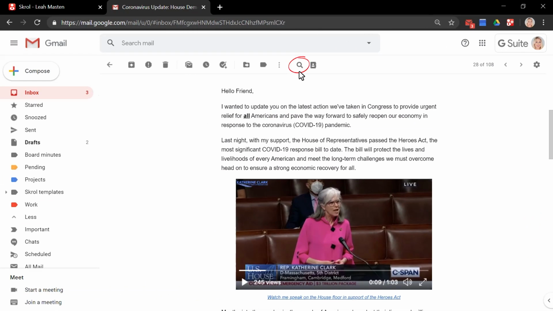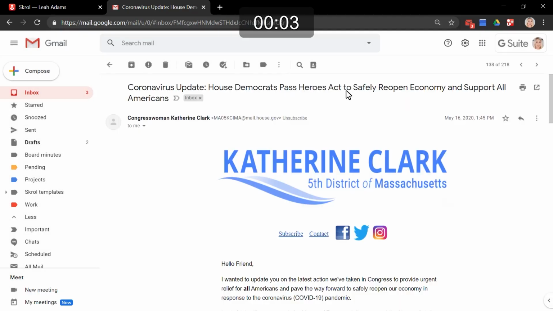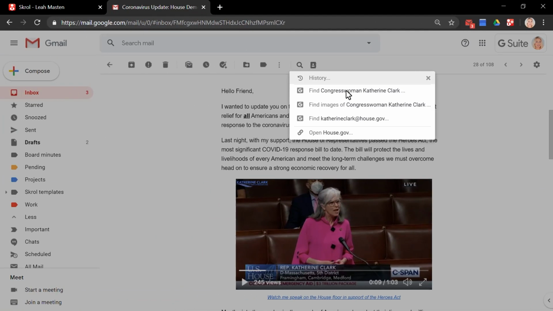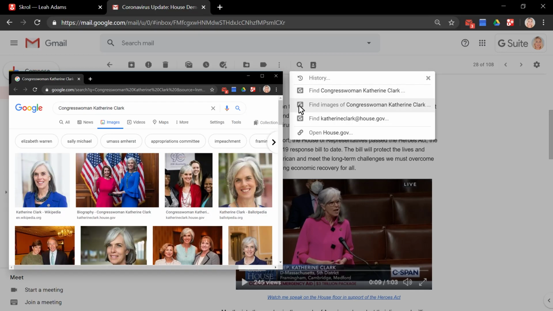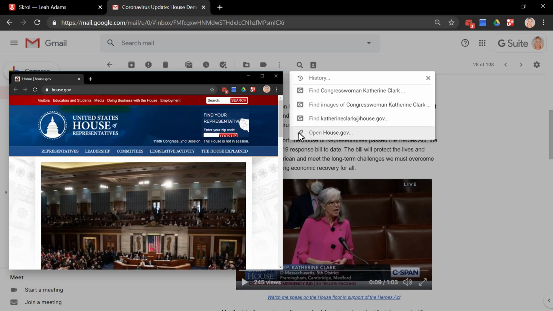So we've added this menu to the Gmail message toolbar. Let's use it to find Ms. Clark. Another click completes the search. You can also use this menu to look up all other emails from Ms. Clark, check out her photos, search for her email address, or open a website associated with her email. All that in seconds, right from inside Gmail, and without touching a keyboard once.